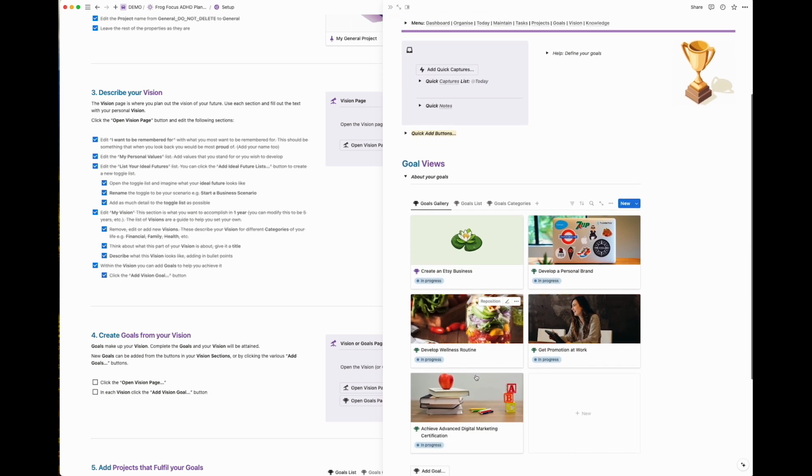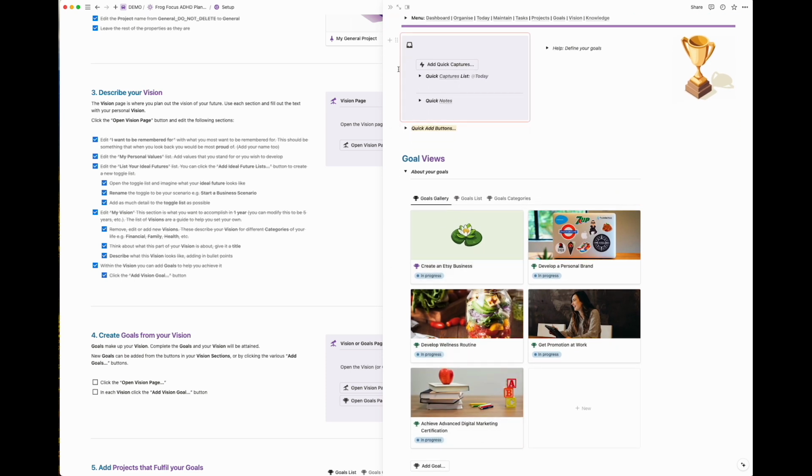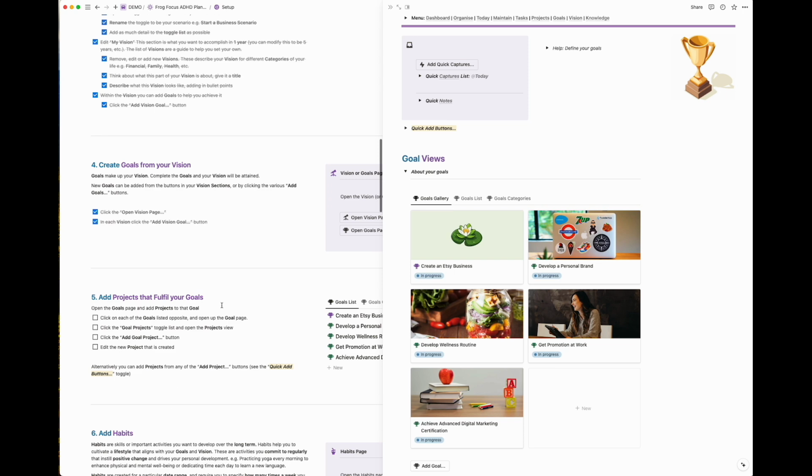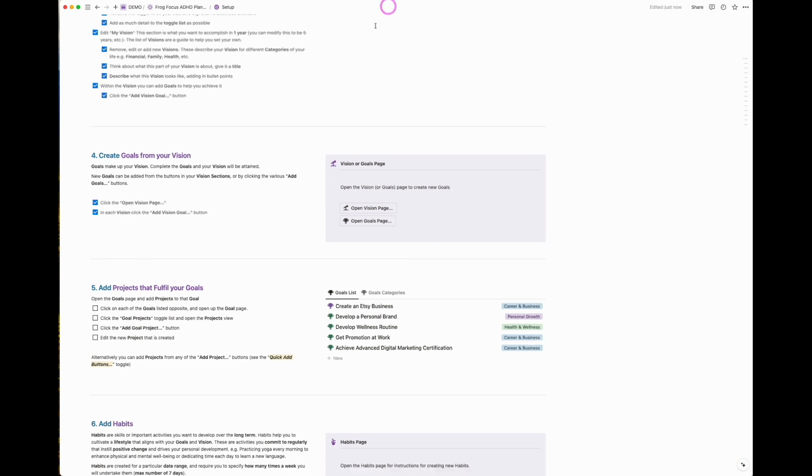And you can use these to drive your vision. Okay, let's tick those off. Completed. Now we're going to look at our projects. Goals are made up of projects, and when you complete your projects, you get closer and closer to completing your goals and ultimately your vision.